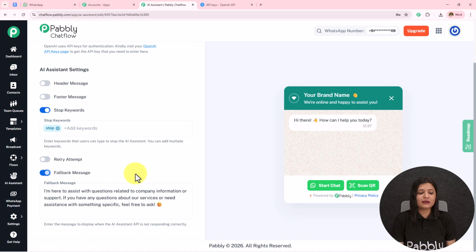Then we have this fallback message. Now when the API fails to respond, the AI agent will not be able to respond to our queries correctly. Then this fallback message will be sent. I am here to assist with questions related to company information or support. If you have any question about a service or need assistance with something specific, feel free to ask. Here I have entered this fallback message. What you can do is enter the company details or your contact information so that if the queries are not resolved, at least your contact details will be sent to the users.